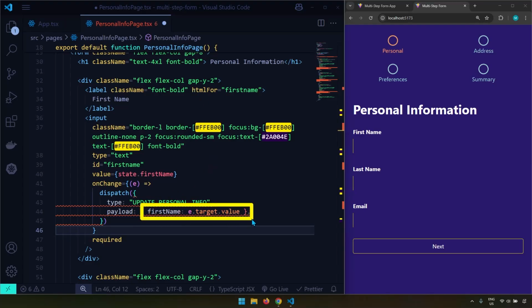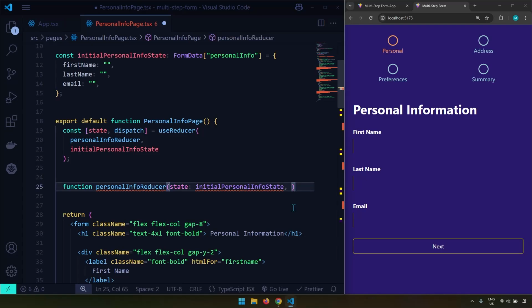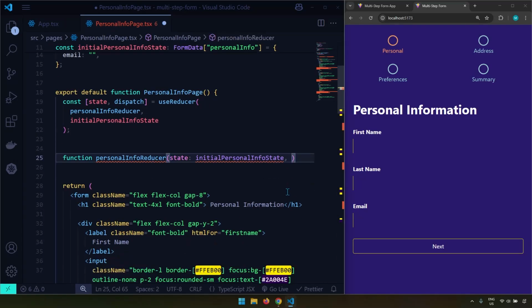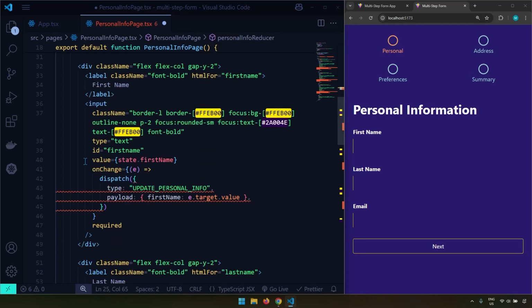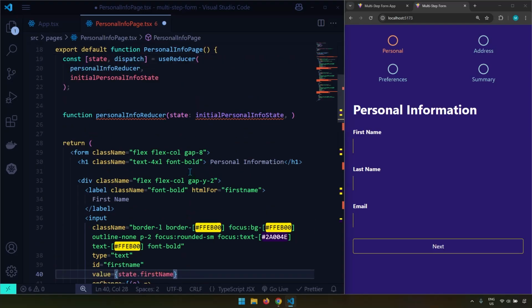The payload is tracking our first name input for all the changes, JOHN. Okay, it sends all of this info to our personal info reducer. That's our action. And once we receive that, keep in mind, we need to get the state from the useReducer back so we can show it in the UI. And that's why you can see we have state.firstName. That's available on the state.